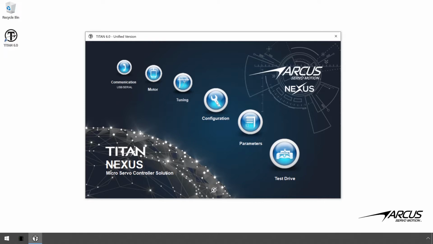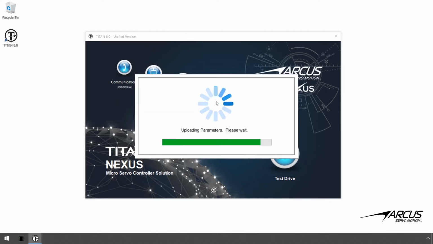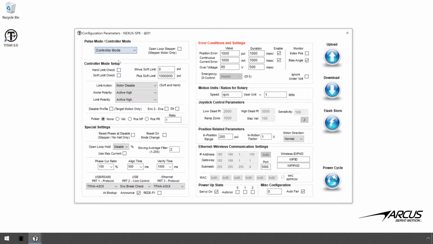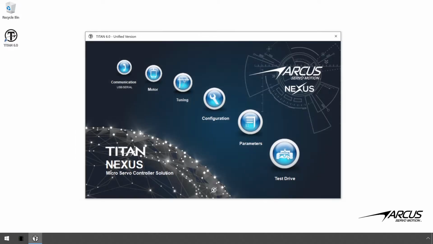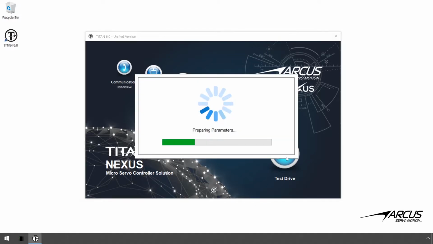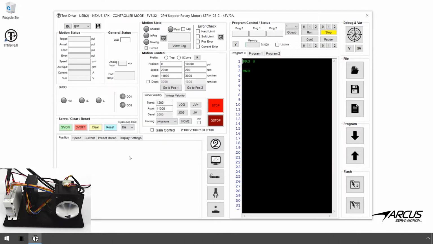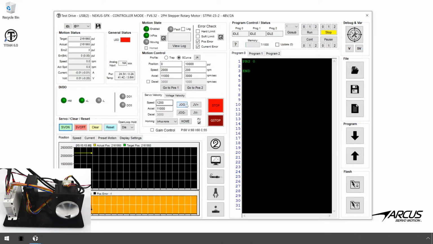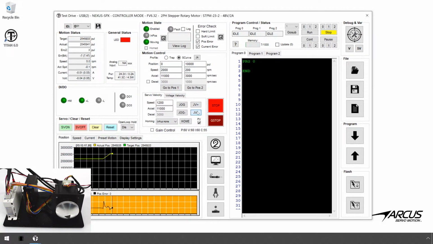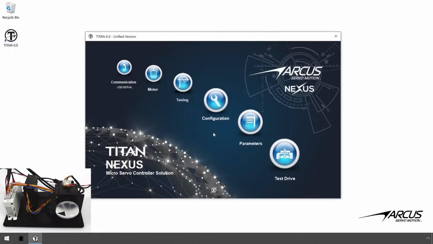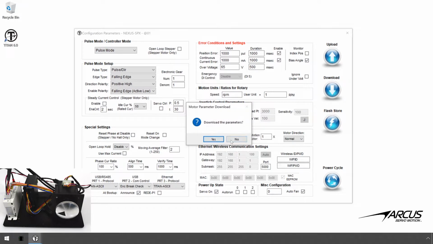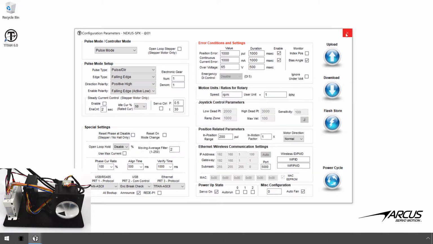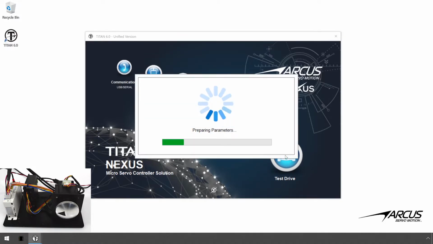Go to the configuration screen, set to controller mode, and download. Go to the test drive and perform some motions to confirm that the motor is working fine. Go back to the configuration screen and change to pulse mode and download. Go back to the test drive and confirm that the NXS is in pulse mode.